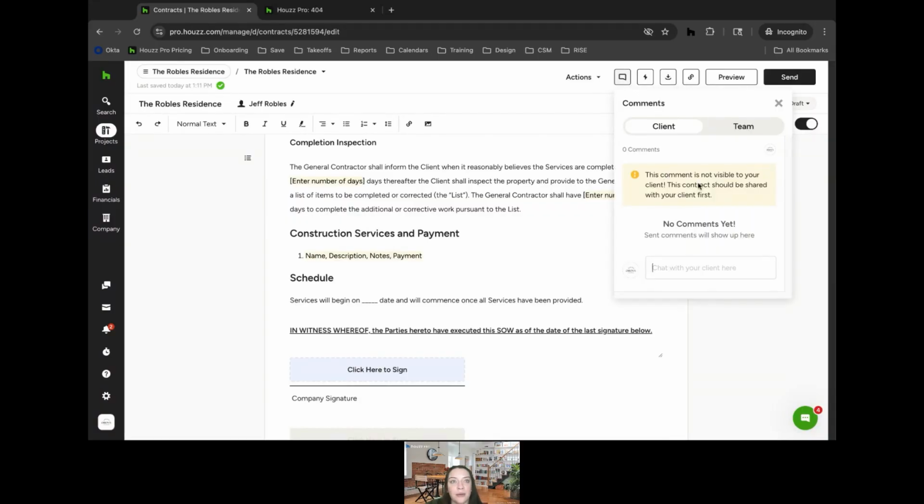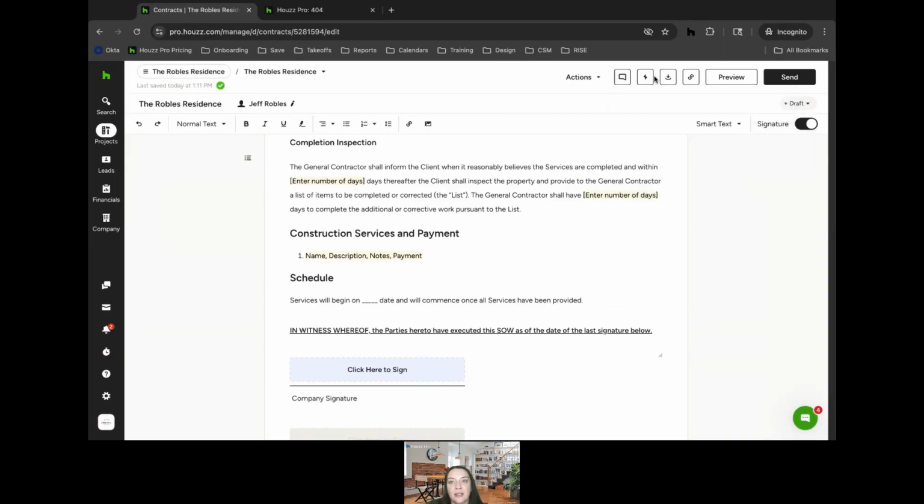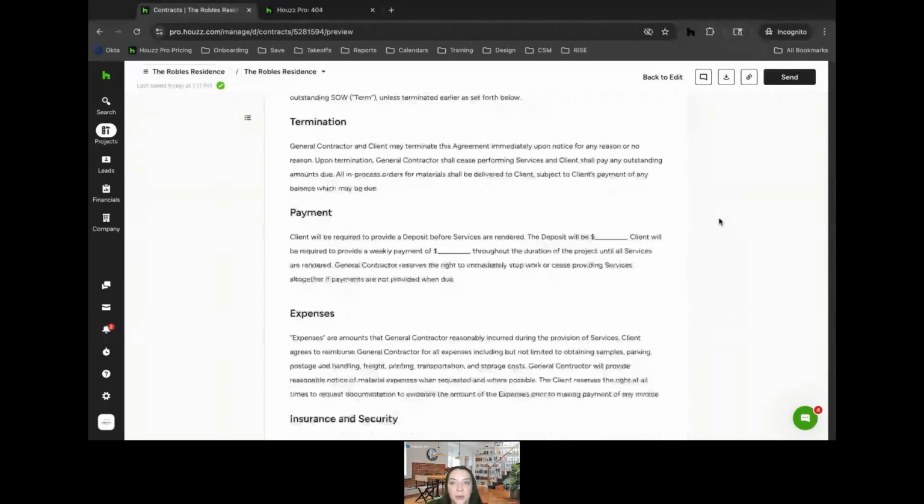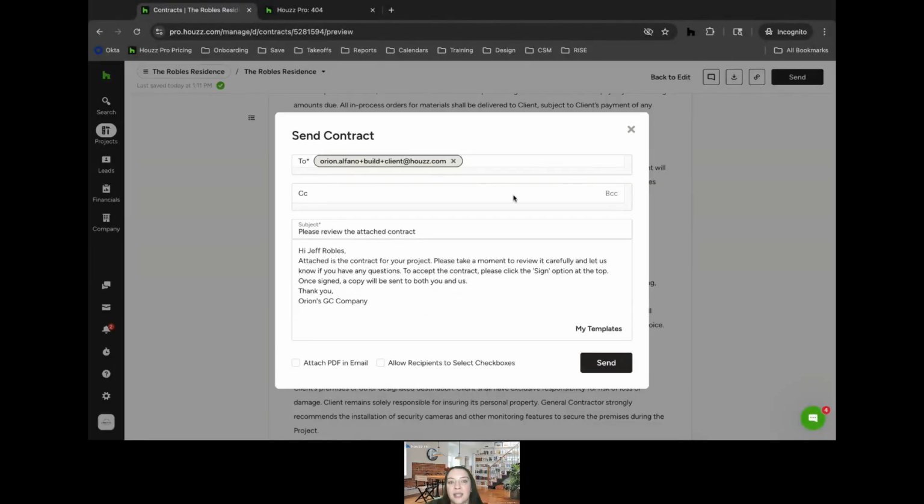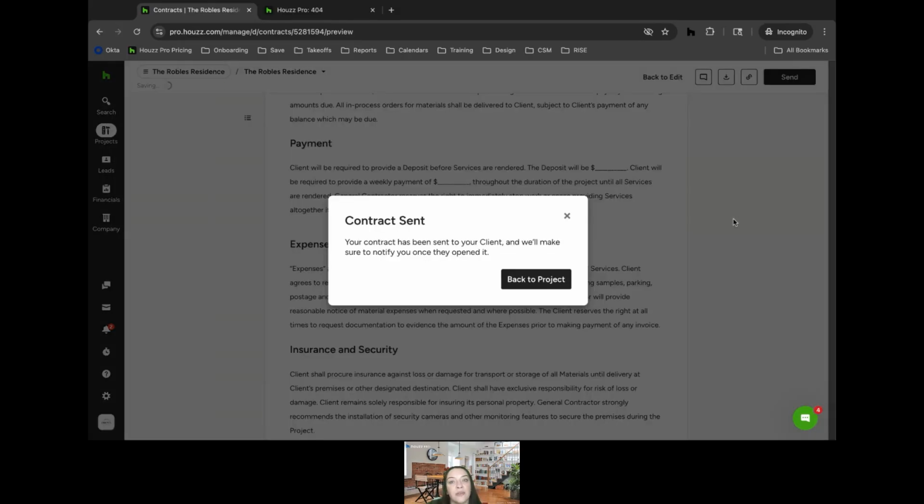Here's your comment field. So pretty similar to estimates. Our automations that we can set up, client reminders and thank yous, download, our clickable link, and then our preview button so we can see what the client would see. And then we have our send option where we can send this to our client and they can go ahead and review and sign.